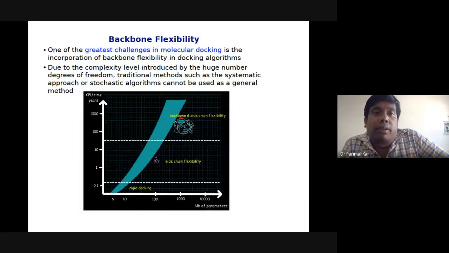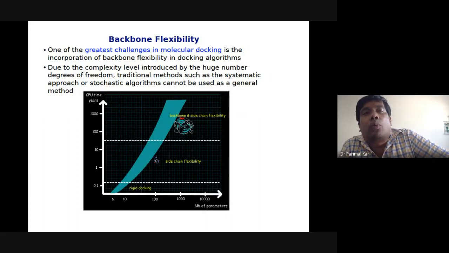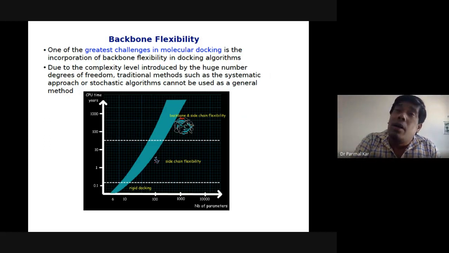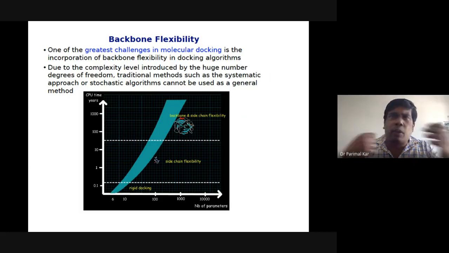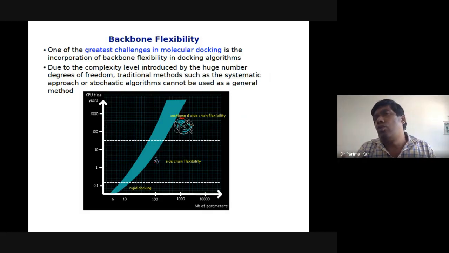And backbone flexibility, well, that is the greatest challenge in molecular docking. How do you want to incorporate the backbone flexibility? The traditional methods such as the systematic approach or stochastic algorithm cannot be used as a general method. Generally, you can use molecular dynamic simulation that can give you the flexibility of both the ligand and the protein. You can have the backbone flexibility, side chain flexibility, or the domain movement also. All these things could be taken into account if you perform molecular dynamic simulations.